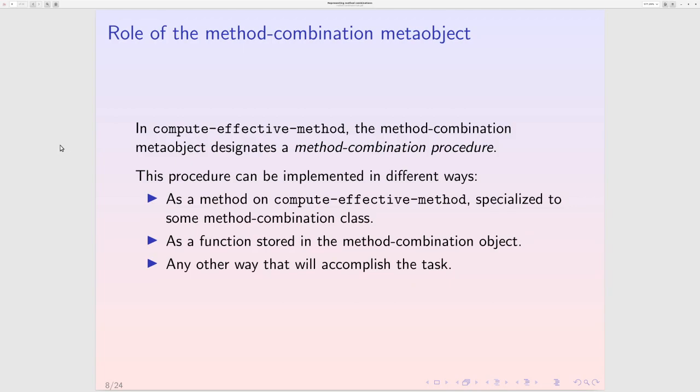The role of the method combination metaobject is that it designates a method combination procedure. That is, it designates some kind of function to combine the different applicable methods. And this procedure can be implemented in different ways. It can be a method on this generic function, compute effective method, specialized to some kind of method combination class, or it could be a function stored in the method combination object, or possibly any other way that will accomplish the same task.